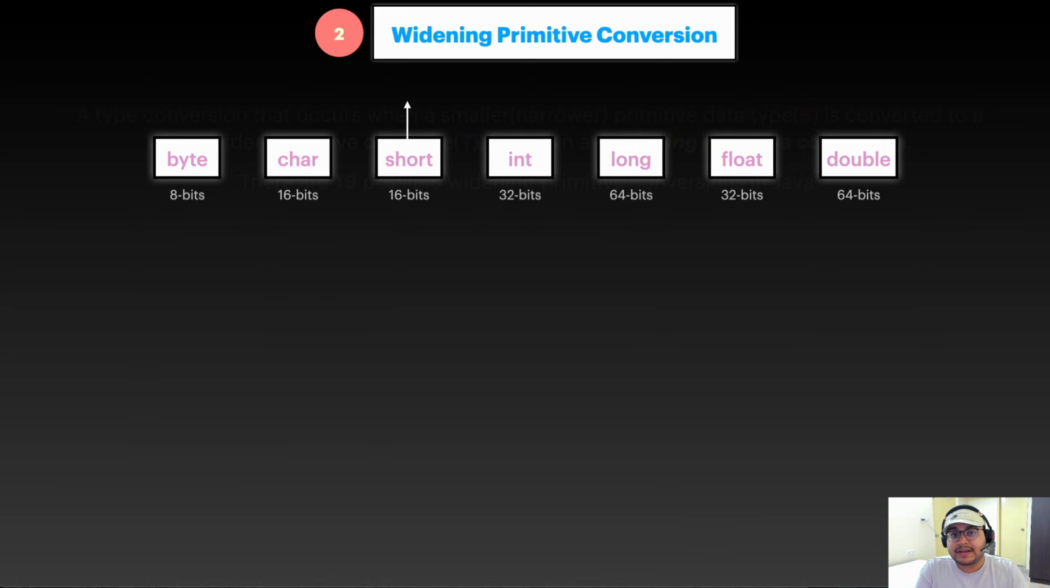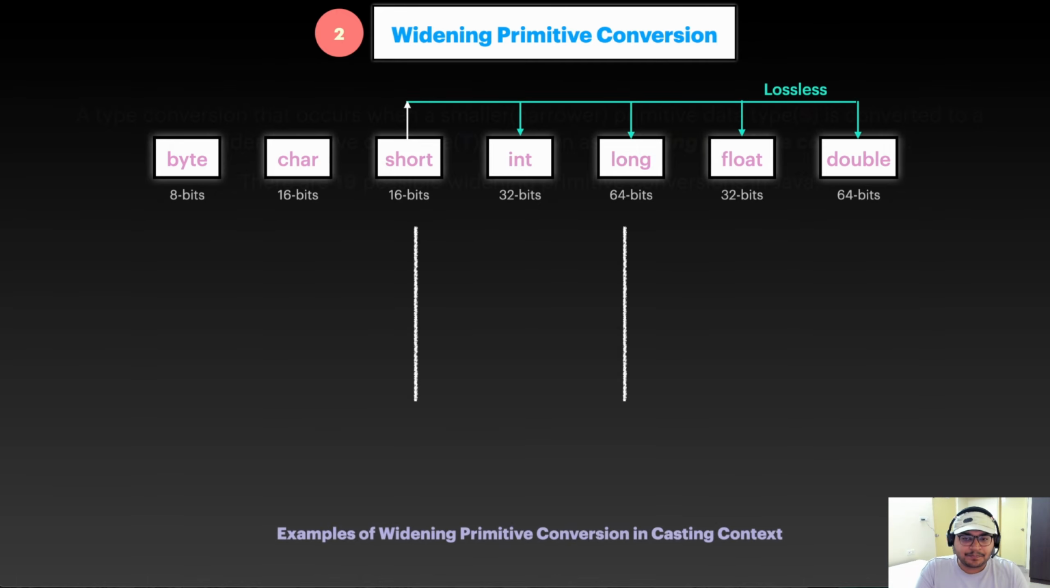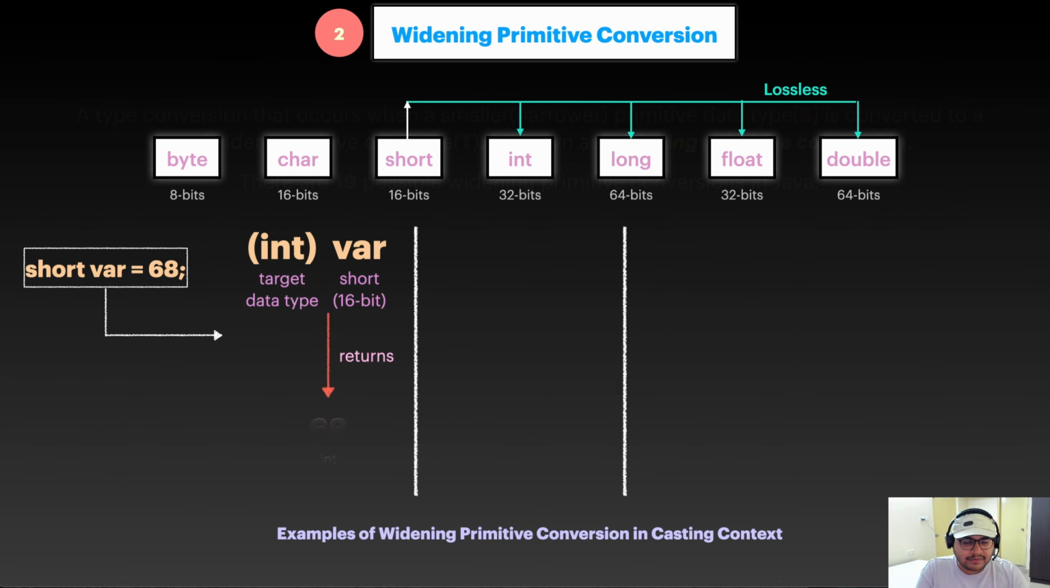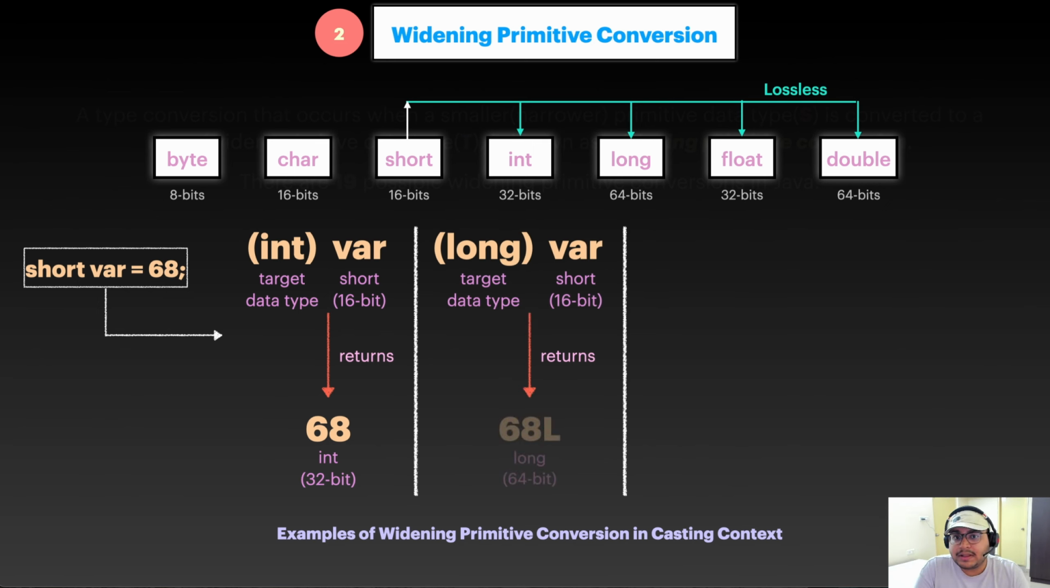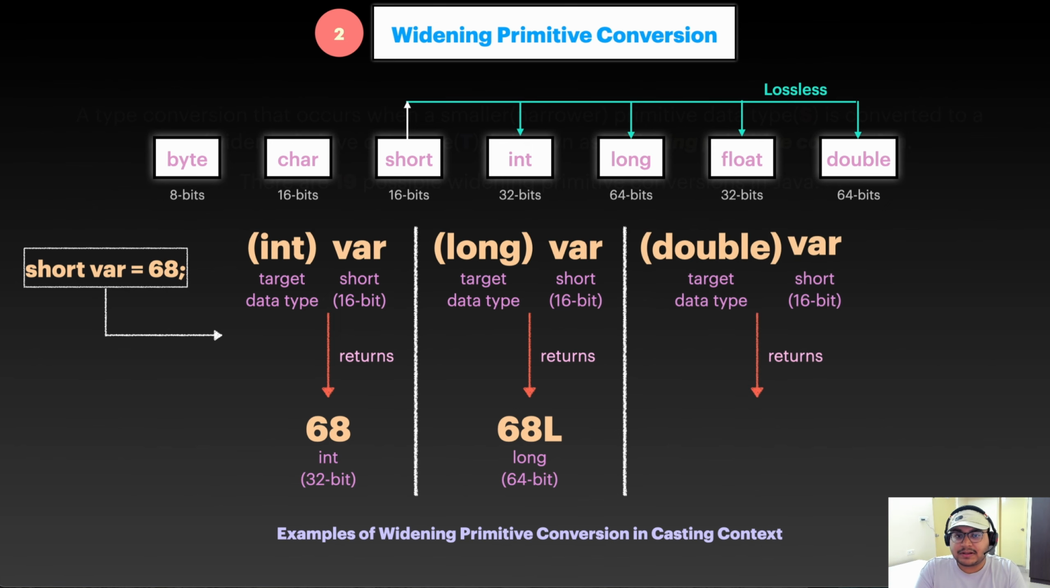Next, we have widening primitive conversions from short to int, long, float, or double. All are again lossless. For example, consider a short variable var holding 68. When cast to int, it returns 68 again of the int data type. When cast to long, it returns 68L, a long data type. When cast to double, it returns 68.0, a literal of double data type.